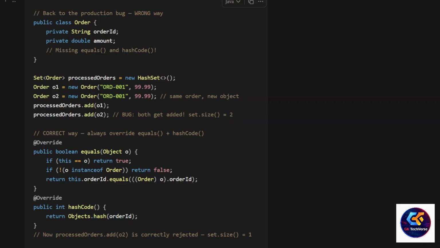Back to our production incident which we talked about earlier. If the developer had understood Set properly, they would have known HashSet checks uniqueness using equals and hashCode. Without overriding those on your Order class, every order looks different to the HashSet, even if the order IDs are identical. So you have to override equals and hashCode, then only the HashSet on the concrete class will maintain the uniqueness. This is very, very important.